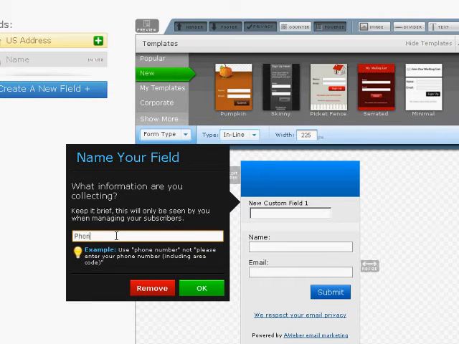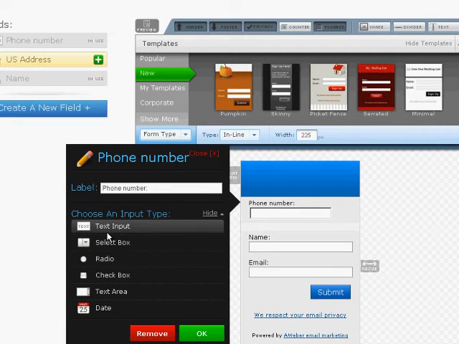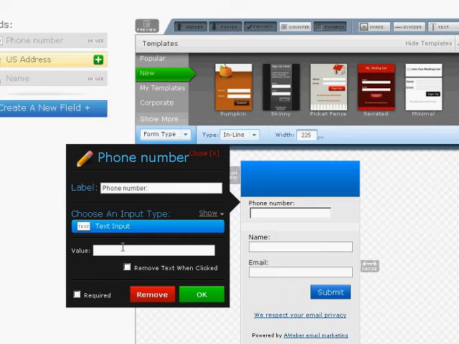So we could say something like phone number. And then it's going to ask you if you want to do text input, select box, radio checkbox, text area, or date. In this case, it is a text input. So click OK. You could say, input type. And let's say you want the phone number in a certain type. You can do XXX, XXXXX, something, whatever you want. And then you could have it remove the text when it's clicked on. But in this case, we're just going to leave it blank and click OK.